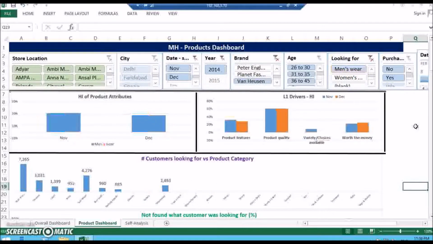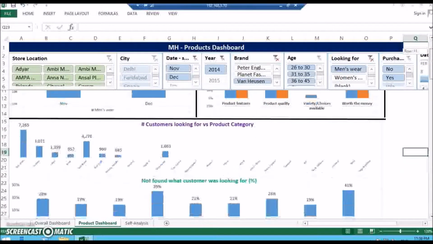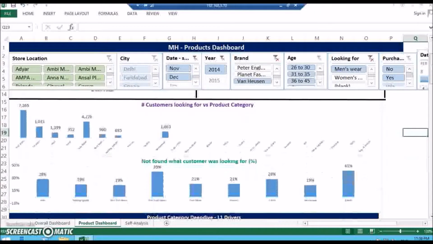So again, this view has a lot of filters. You can make any permutation combination possible, for which data cut you want to see. Now for menswear, this chart, for example, shows us how many consumers were looking for which product category. I know this is very small, but I'll read it out for you. This is shirts full sleeves.